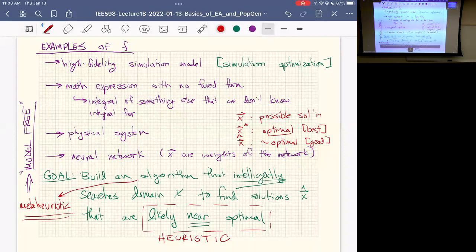Okay, any questions online? Question online. So there's a question or clarification online. Model free means we have no mathematical equation to prove we hit the global optimum in the solution space. That's one of the things that model free means.